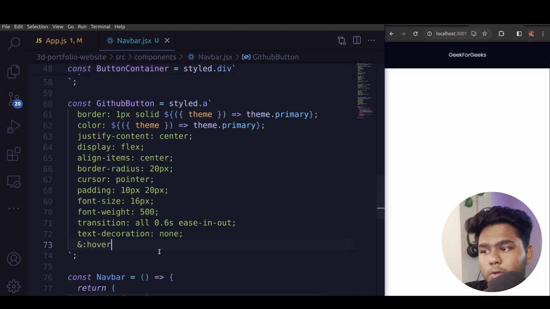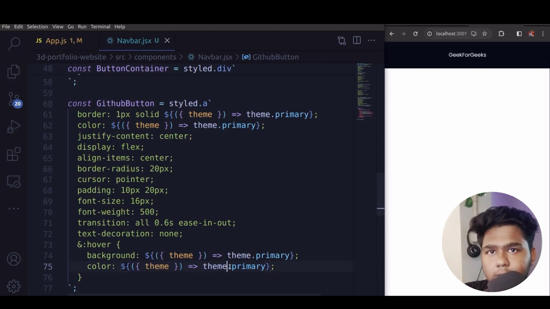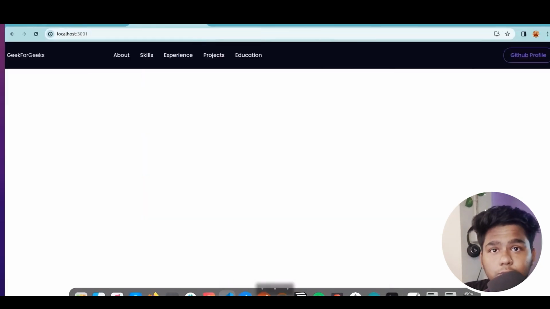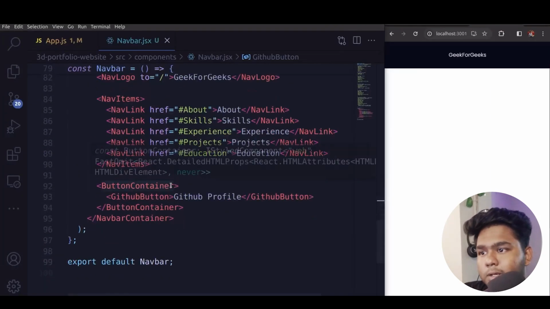So in hover what I want here is the background color would be the primary, and our normal color would be white, or you can do text primary, anything you want. So now the hover effect is also working perfectly. Now you can see it is looking pretty cool.